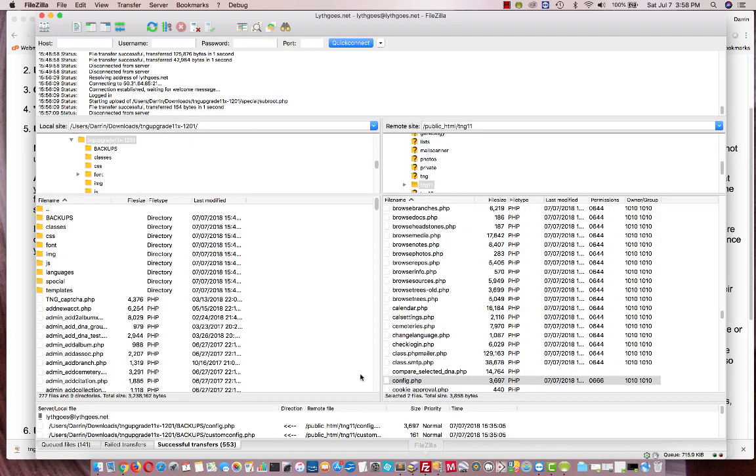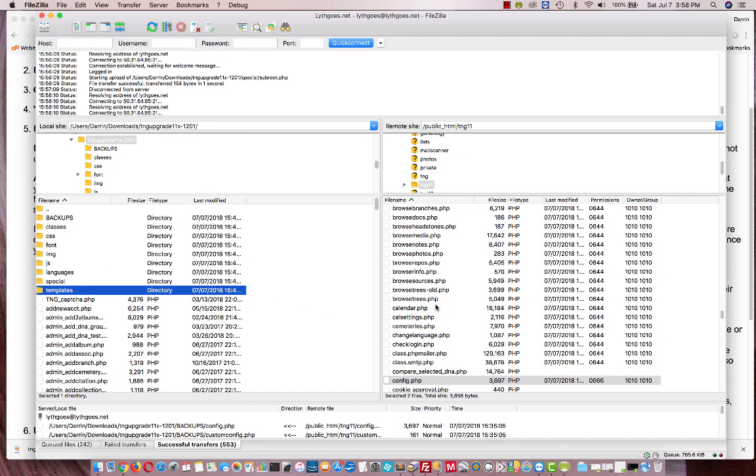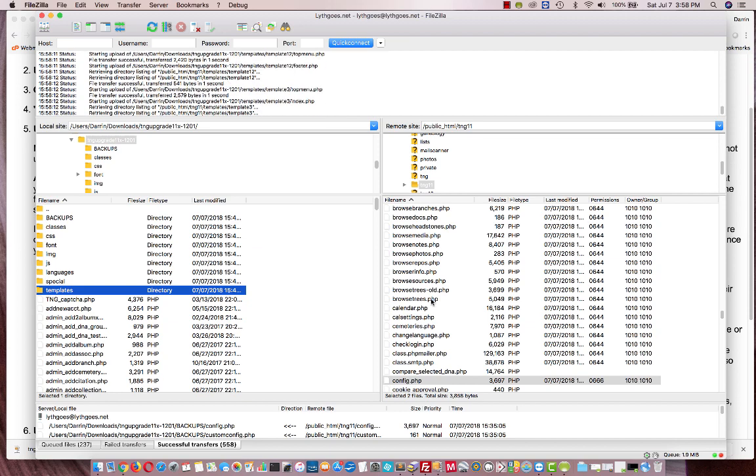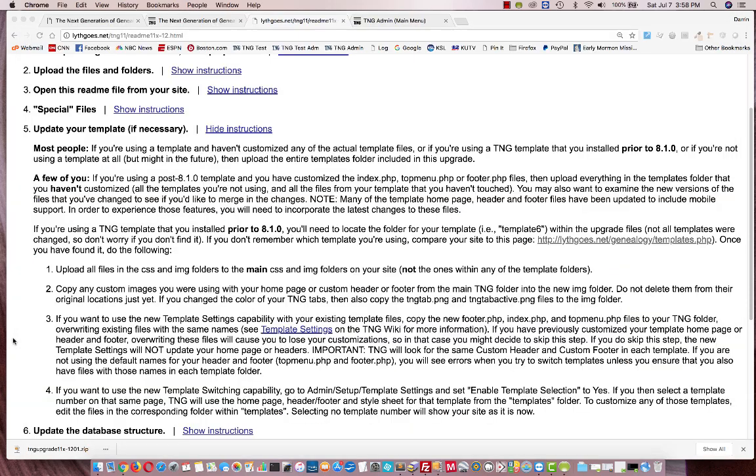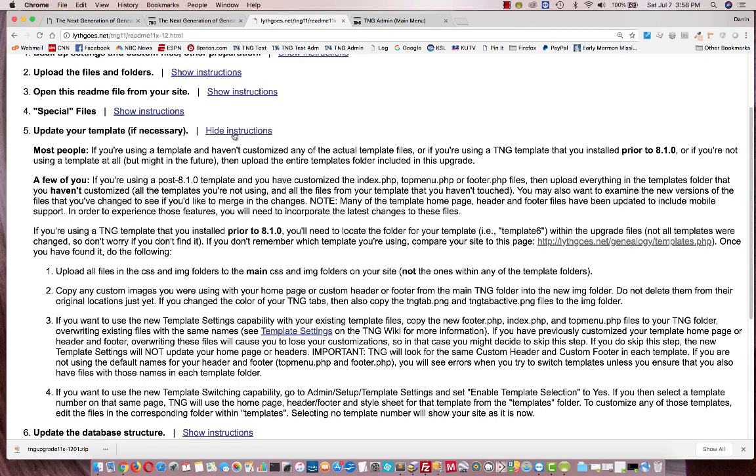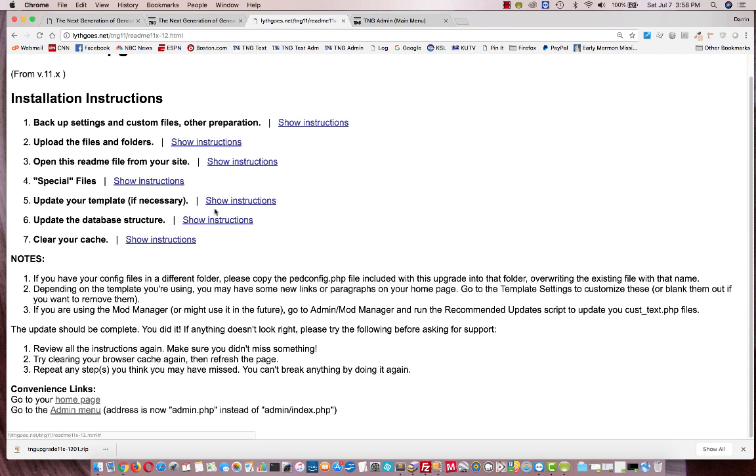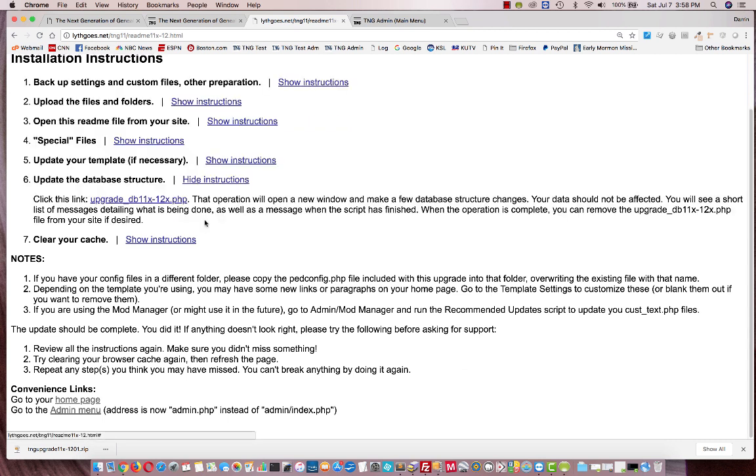Let's go back to FileZilla. Just grab that templates folder and just drag it over there. Upload the whole thing as is. So while that's going on, I'm just going to go back to the instructions again. Let's hide that, and go to step 6.